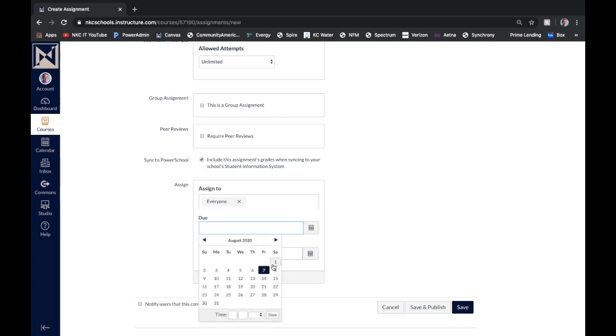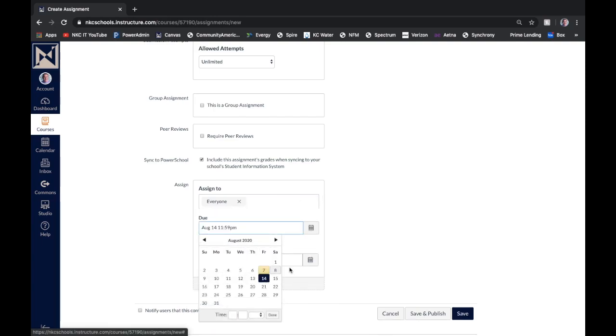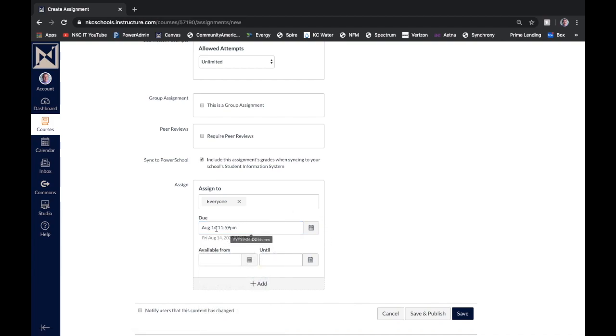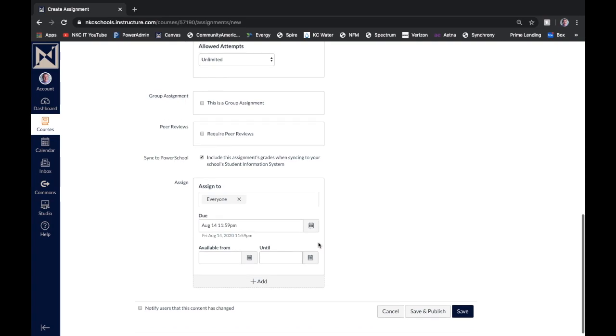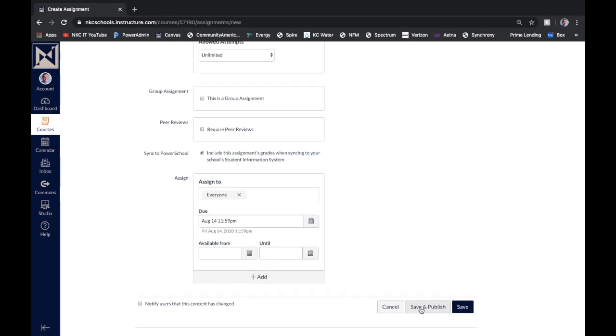Pick a due date. So you want to go ahead and give it a due date. Maybe it's this date. All due dates are defaulted at the end of the day at 11:59. And you can also make it available. So if you don't want the assignment to be visible until a specific date, you can choose available from date and available to dates. So that doesn't have to be done, but you can certainly do that if you'd like to. And then again, just make sure you click Save and Publish.